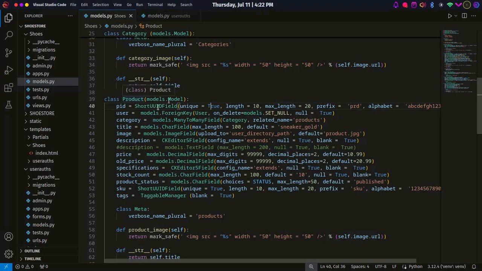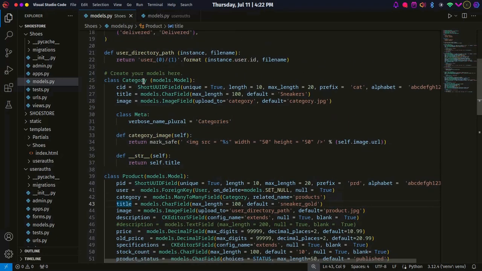It's very simple. Then something else I'm also calling on this class product is category. Category, it's what we defined here above. I want to say a product should be associated with a category. So essentially here what I'm saying is category is equals to models dot many to many fields, then associated with the category, and then I also define a related name.